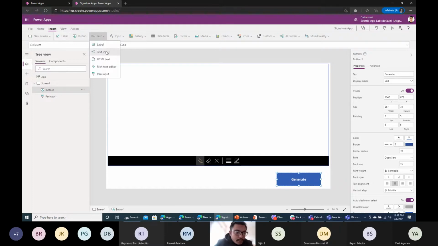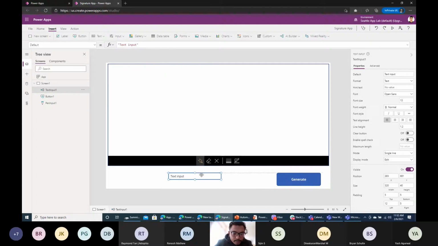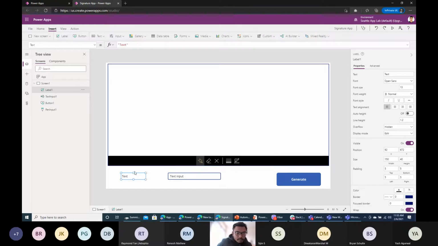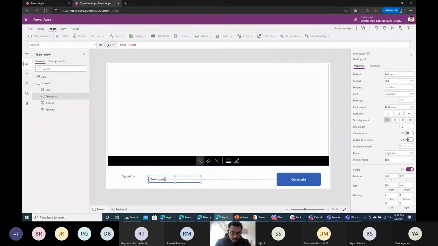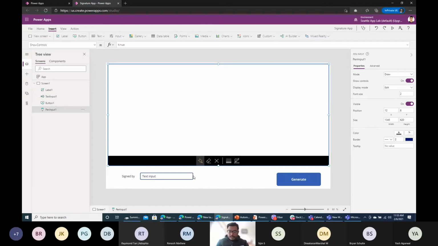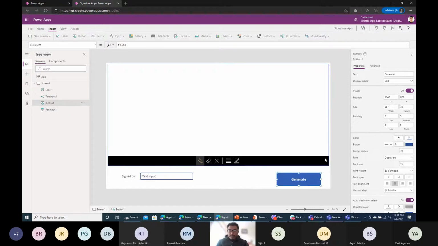So next I'll put a text input and put a label and call it signed by. From this input, I will take the data of who it is signed by, and this will give me the signature. And this button will drive me to Power Automate, which would later create the app.